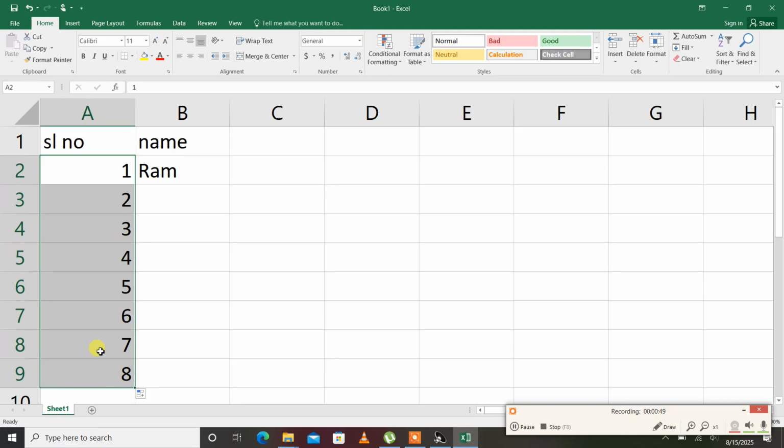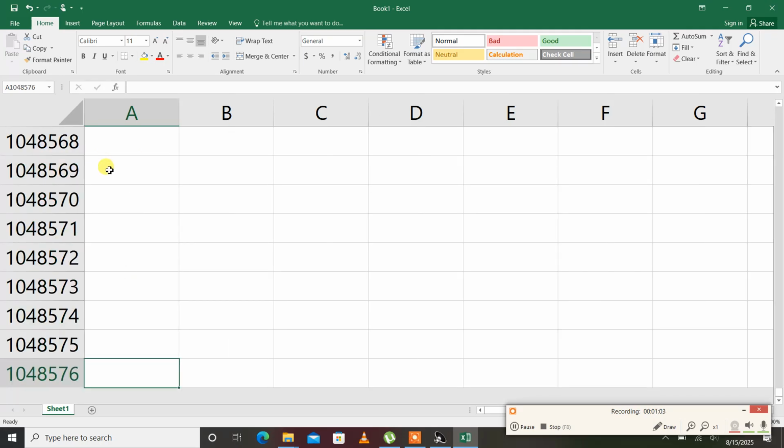So the problem scenario is: is there any way that I'll be entering the data, and based on the data the serial number would automatically be populated? So the answer is yes. We can do that in Excel.